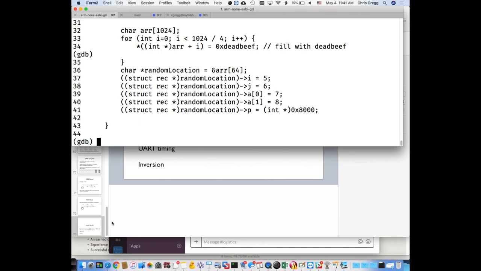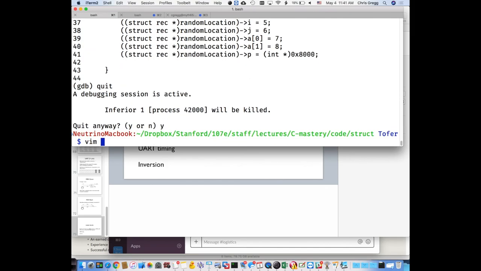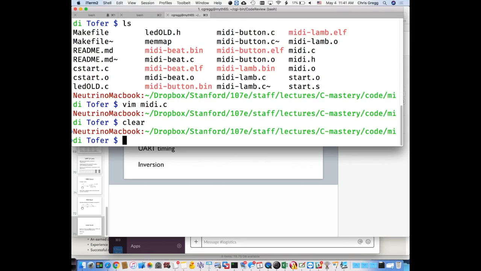Well, let's look at some of that code. You've got some of the code here. If we look at the code called MIDI, wrong window here, there it is. MIDI beats.